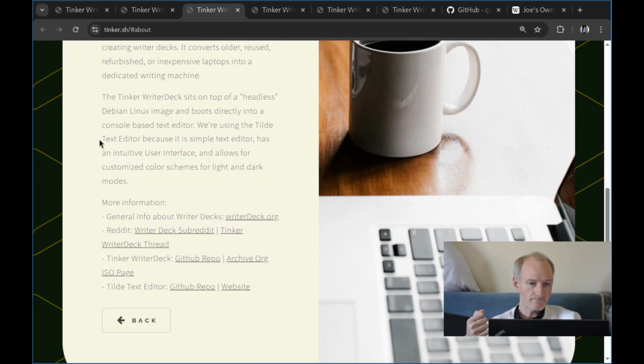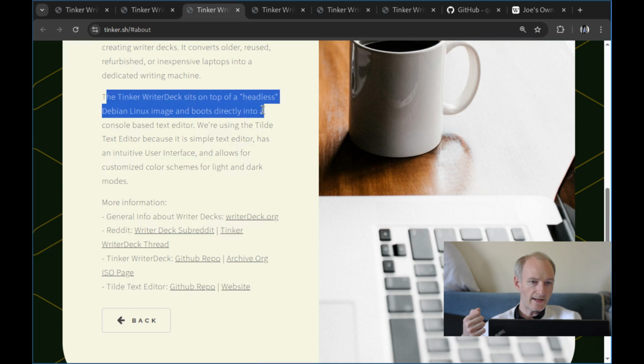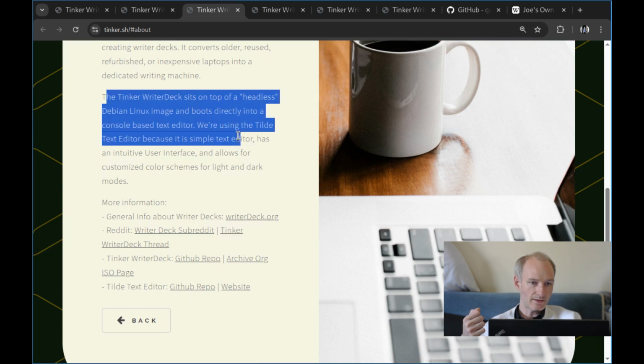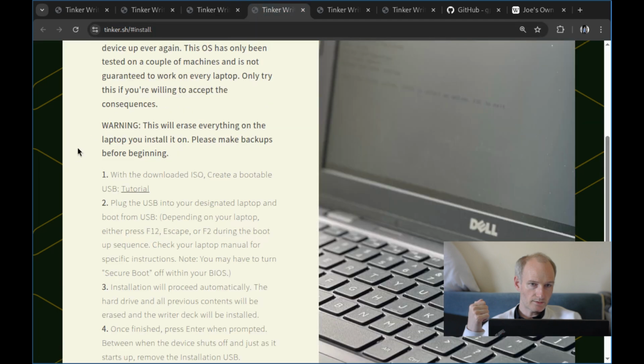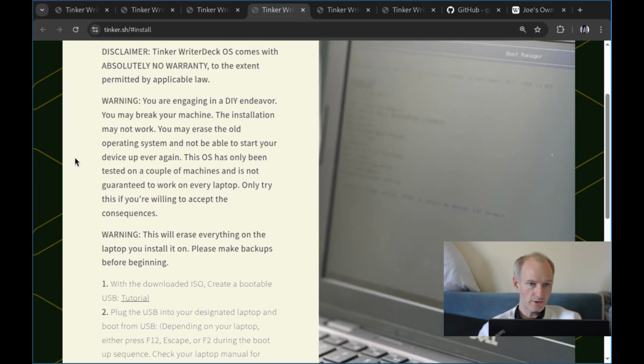That's what it's doing. Okay, and then so here you go. It sits on top of a headless Debian Linux image and boots directly into the console-based text editor, and it uses the Tilde text editor because it's a simple text editor. Okay, we'll get into all this. So you can read that if you want more information.